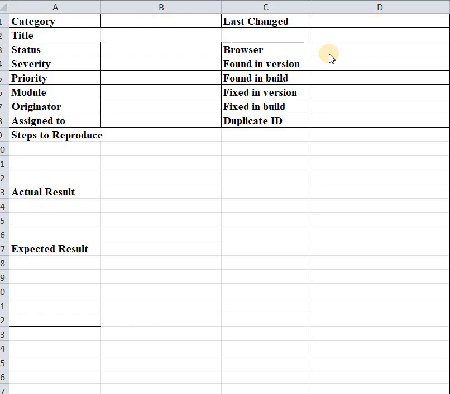Then browser. You have to mention here the browser on which you test this defect, or on which your application is run. That browser name is here.